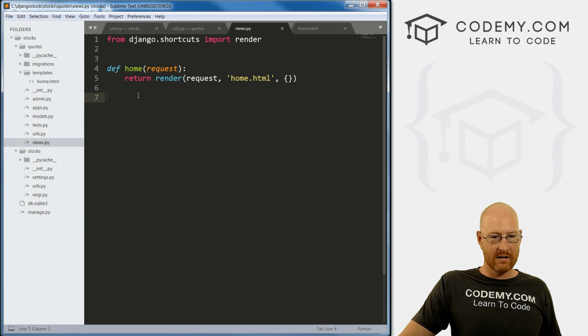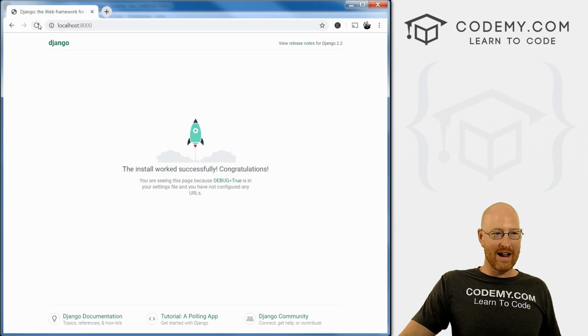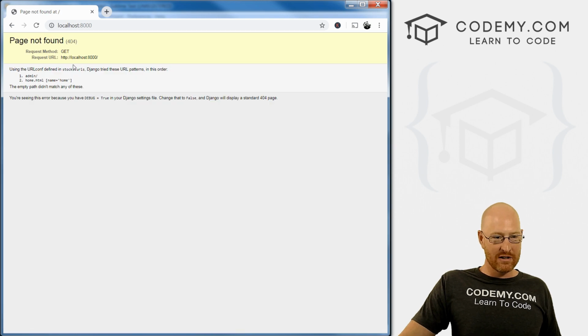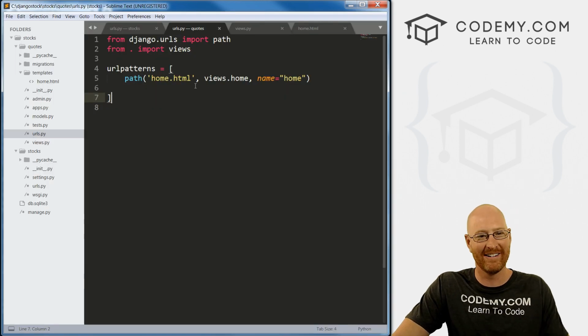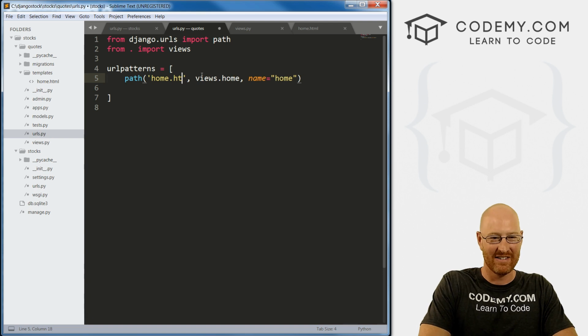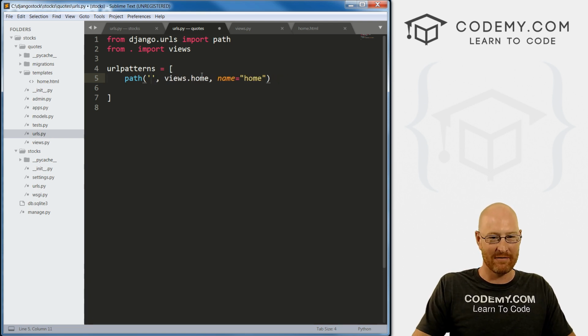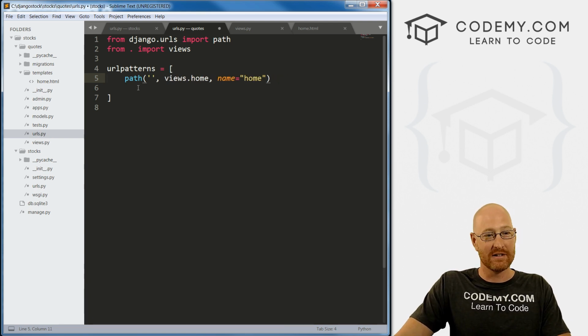Now, I think that should do it. So head back over here and click reload. Uh-oh, page not found. Oh, I was showing you how to change that. I forgot to take it back out. All right, so this needs to be in our quotes urls.py file. This needs to be empty. Save this. Now it'll work.